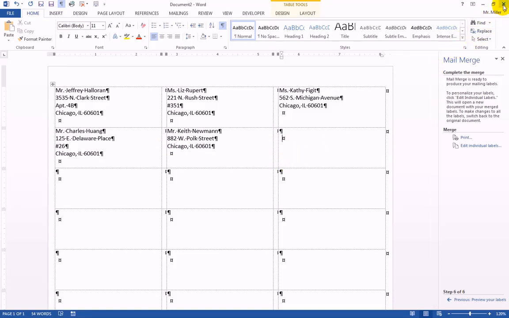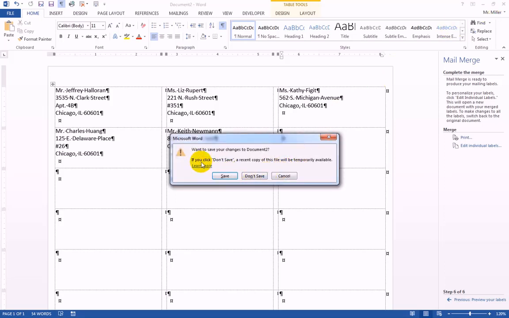Let's go ahead and close this without saving this particular file. So I'm going to say close. Do you want to save changes to document 2, or yours might say document 1 or document 5? That's going to be a don't save.